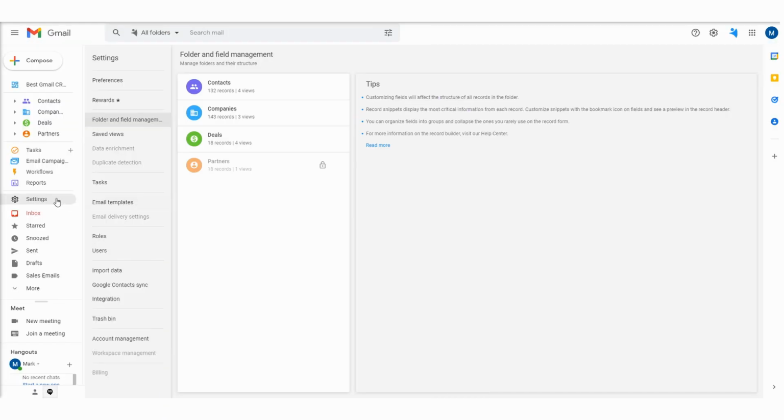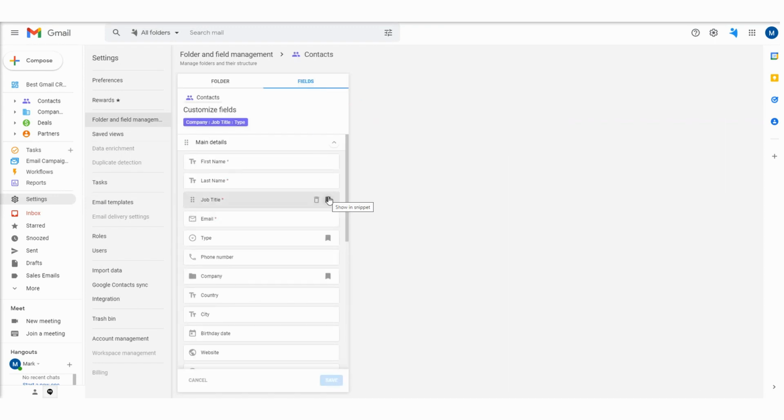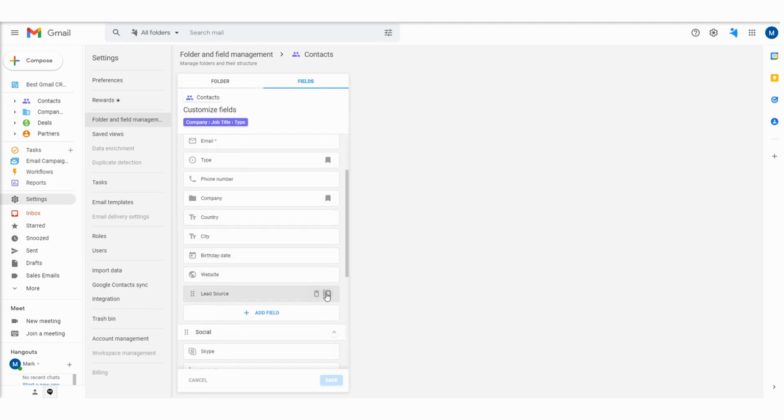To set up snippets like this, you need to go to Contacts folder settings and, by hovering your mouse over the fields you want to display, click on the bookmark icon. Here, under Customize Fields, you can see all the snippets you added. In My Contacts, I have company, job title, and contact type fields.